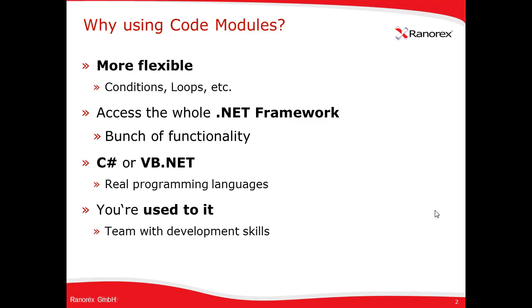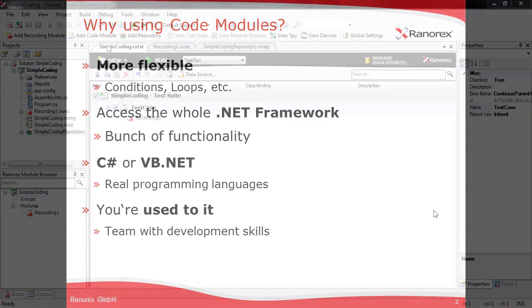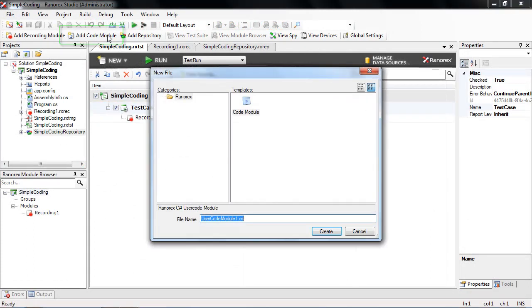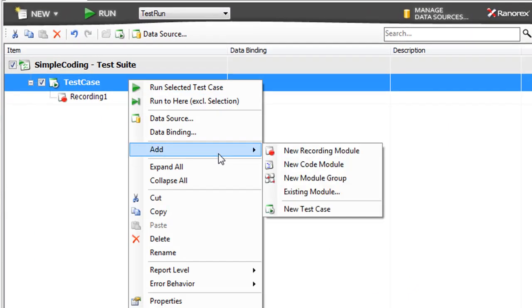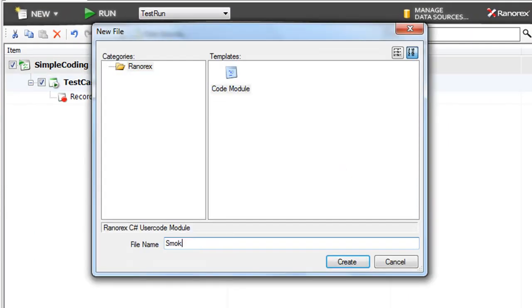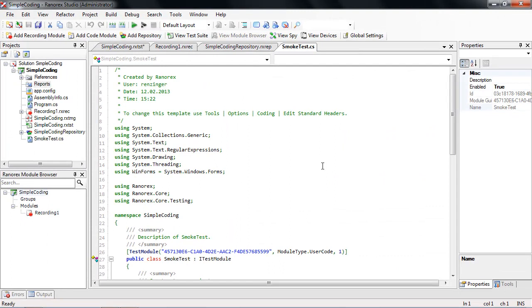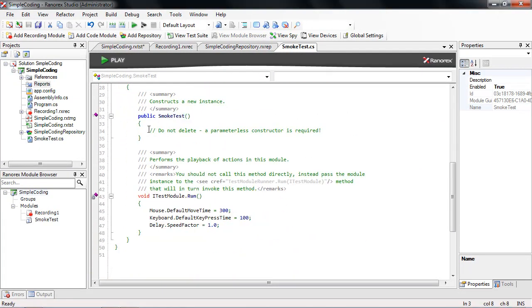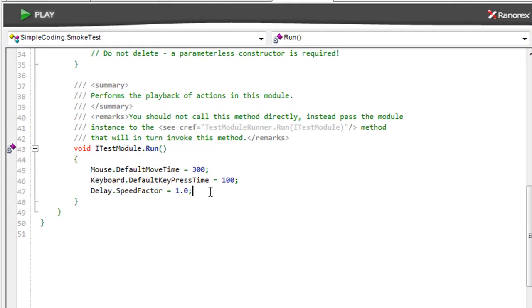Let's see how we can create a new code module. There are several ways to create a new code module. You could use the button in the toolbar, or you could use the context menu. Once you created a new module, the position where you normally start coding is at the end of the existing run method.